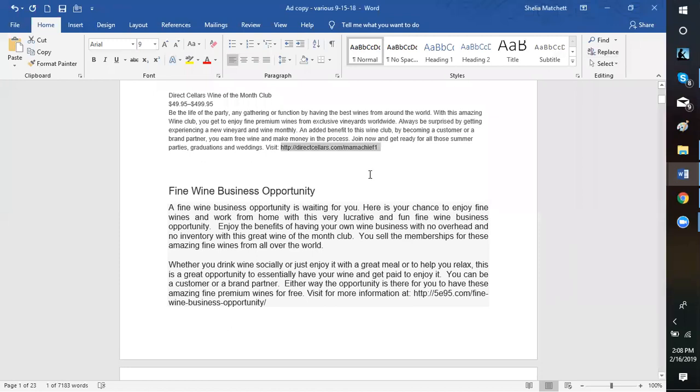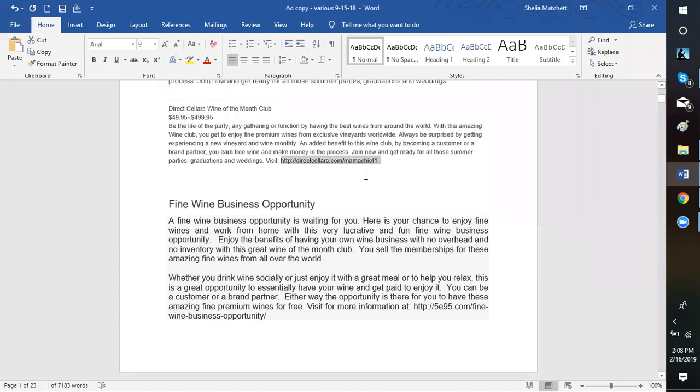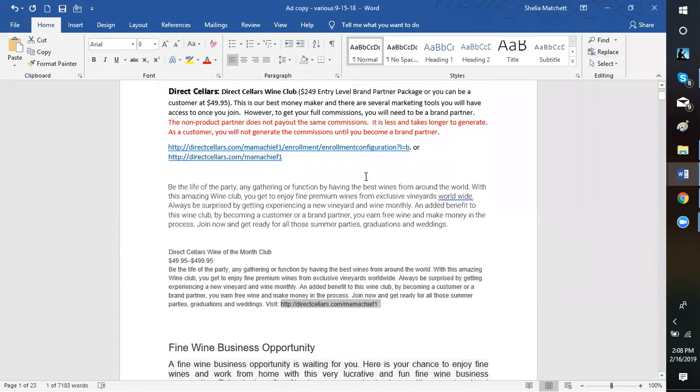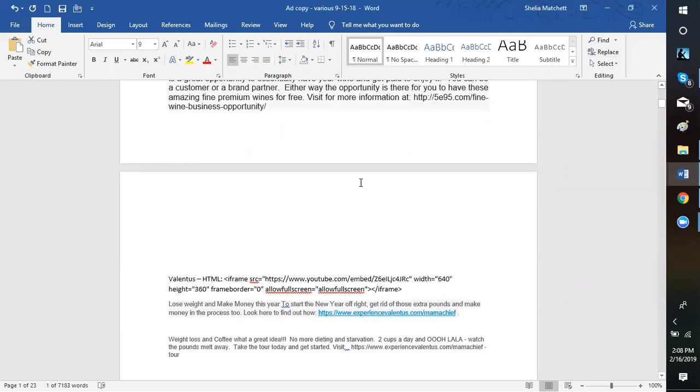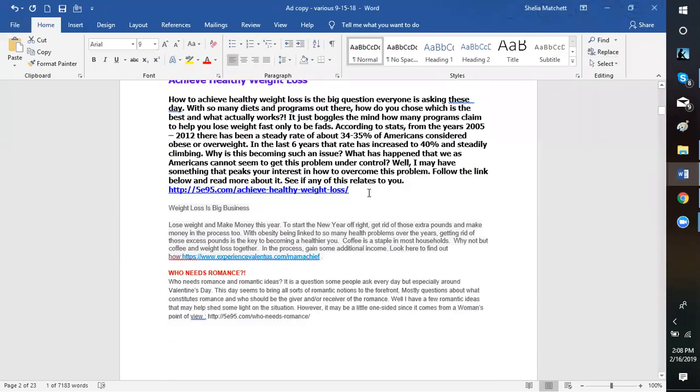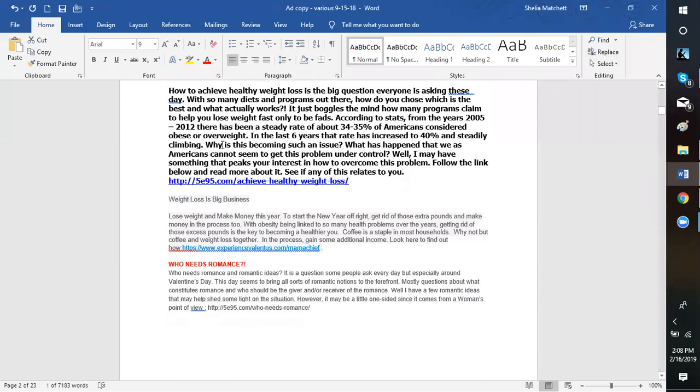You always want to advertise your page. So whatever page you're creating, that's what you want to advertise. As you can see here in my template that I've created, I don't advertise just plain Valentis. I advertise the page I created for my Valentis.